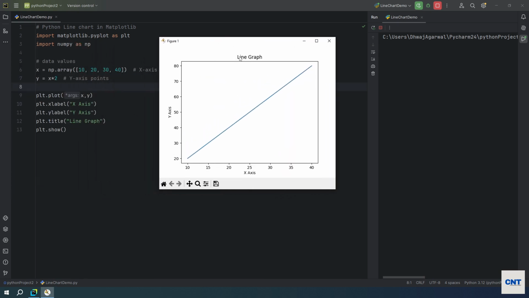We will see the title has appeared on the graph, and the x and y axes are also defined. Okay, this is a very simple line graph which we have already seen in our previous demo, but we are going to see more features. Okay, let me close it down.